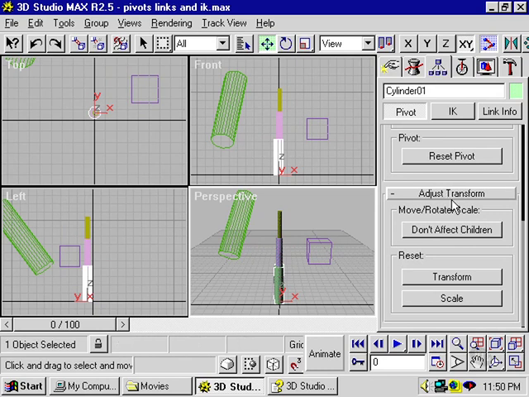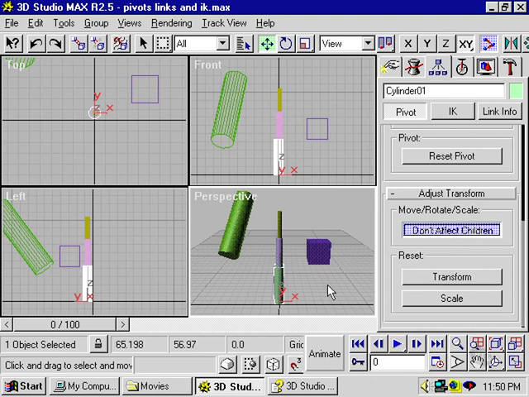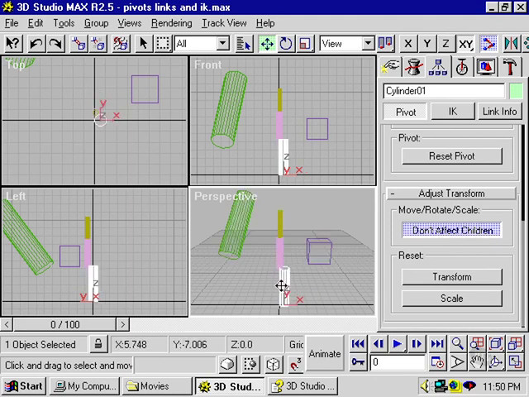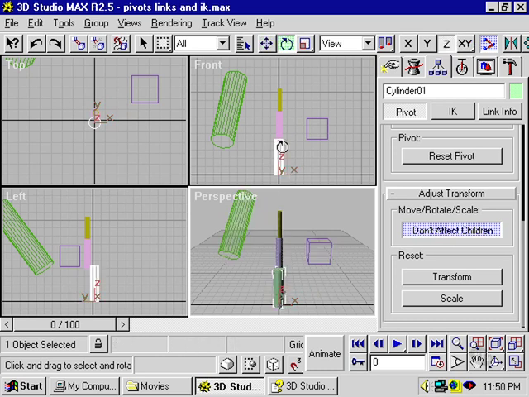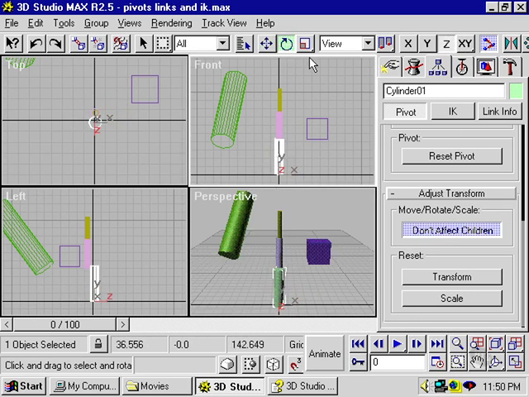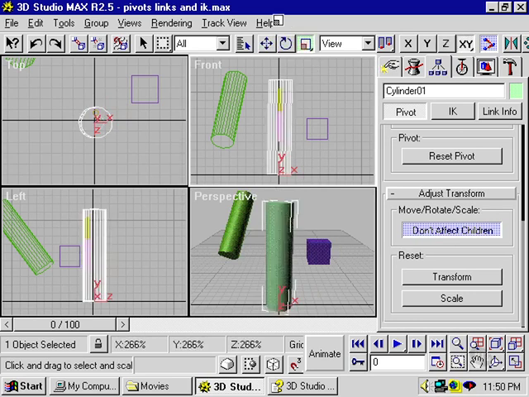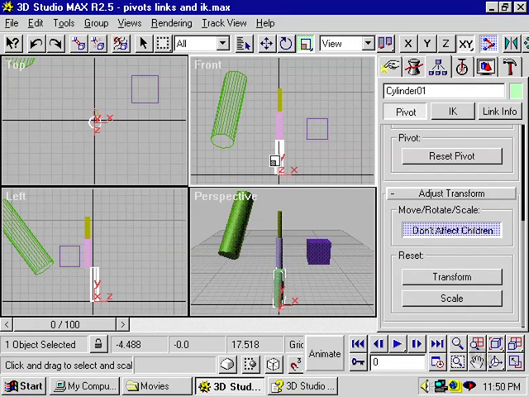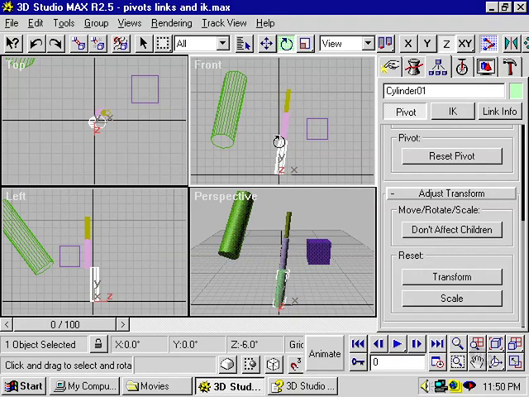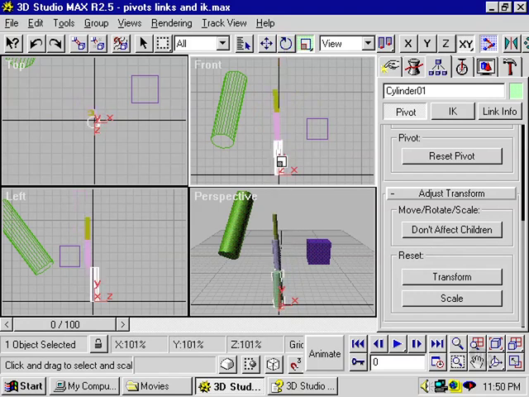Well, under the Adjust Transform, I can click on the Don't Affect Children button. When this is on, I can move a parent, and it doesn't affect the children. I can rotate the parent, and it doesn't affect the children. And I can scale the parent, and it doesn't affect the children objects. If I turn this off, if I rotate the object, the parent object rotates the children as well. If I scale the parent object, it scales the children as well. If I move it, it moves the children as well.